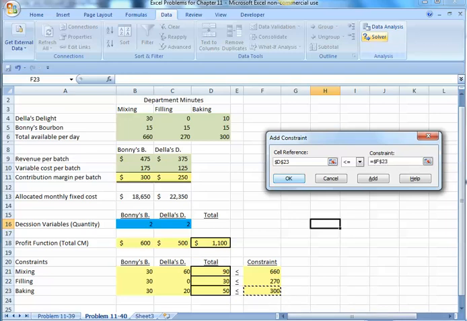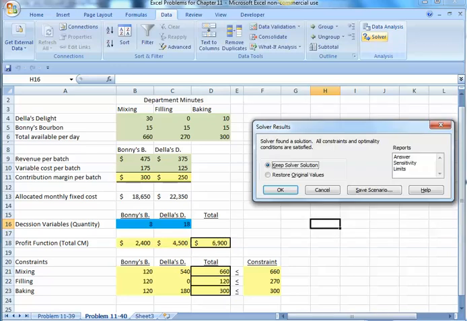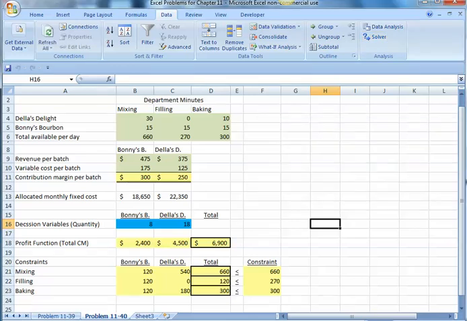We've selected them all. Now we can hit OK, and we can say Solve. And we've come up with our maximum answer, which is we want to maximize our profit. We want to produce 8 Bonnie Bourbons and 18 Della's Delights. And we can just hit OK, and we've got our answer.